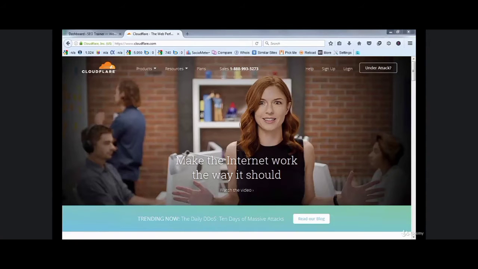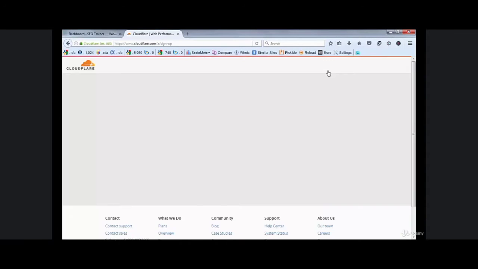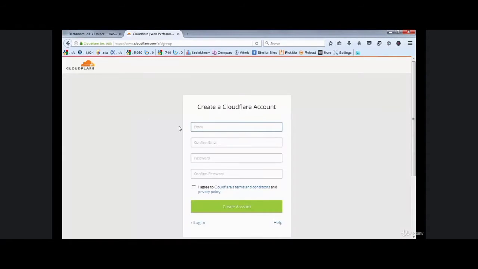Welcome back. The system we are using in this course is cloudflare.com. So let's begin the process by sign up. You have to add your email ID, choose a password, and agree to the terms. Click on create account. So once you create your account, then log into your account.